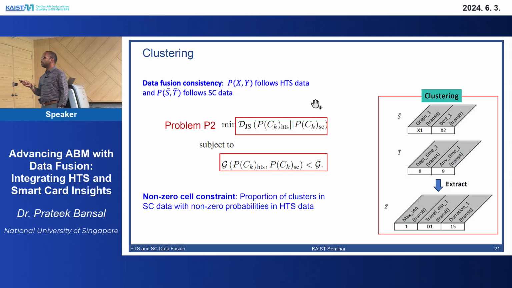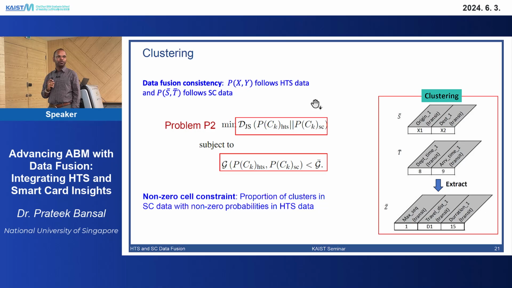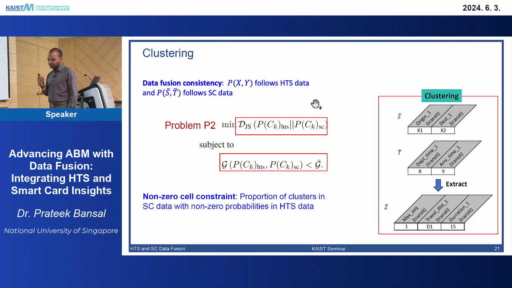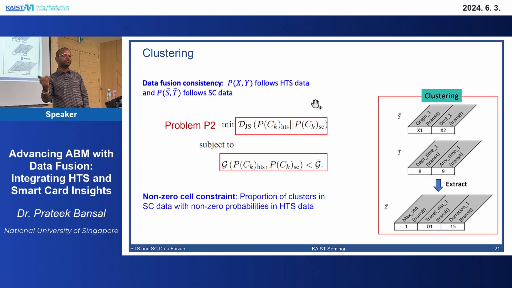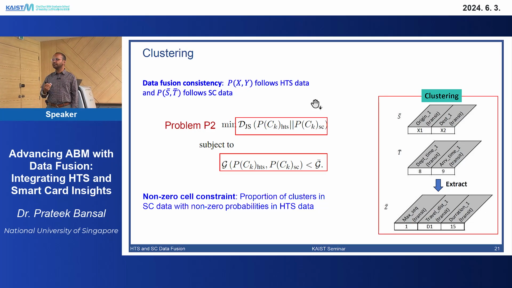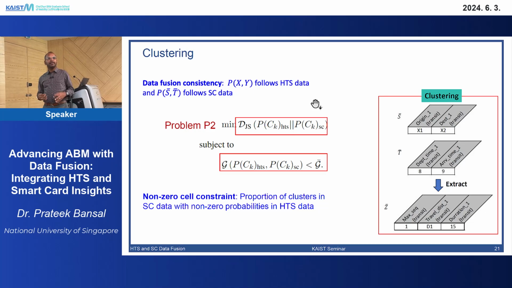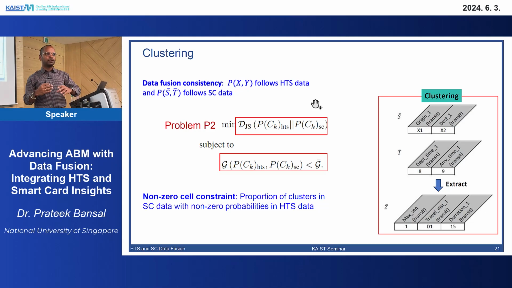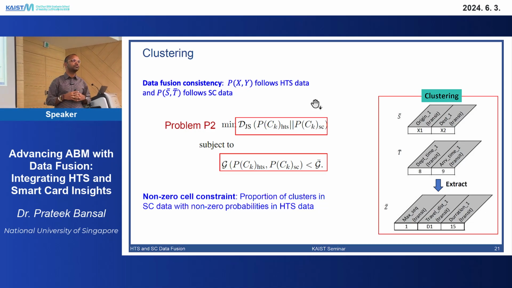But while doing that, we also need to ensure that we don't have many clusters where there is no observation in the HTS data. Because if you start creating clusters where you have no observations in the HTS data, then you will again get into the same zero cell problem, because there will be no information transfer happening.